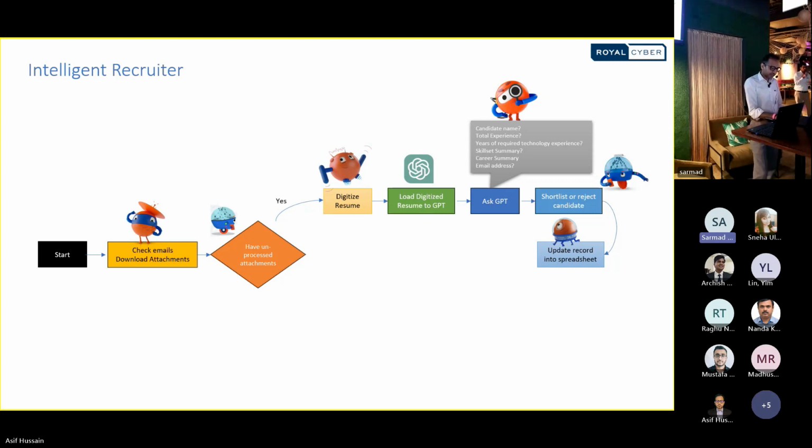Once it has either shortlisted or rejected, it will update a spreadsheet about all the candidates who applied and what the details about the candidate are, like name, experience, skills, and the outcome of the decision about the candidate.